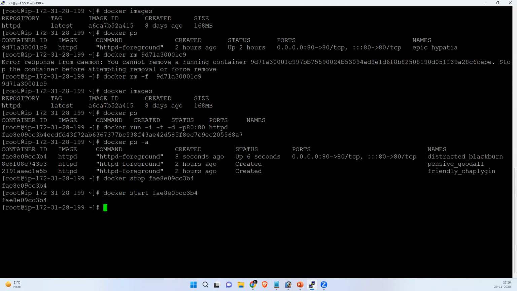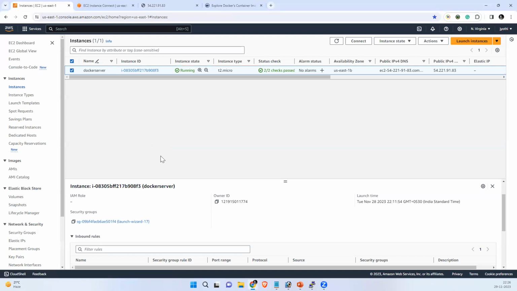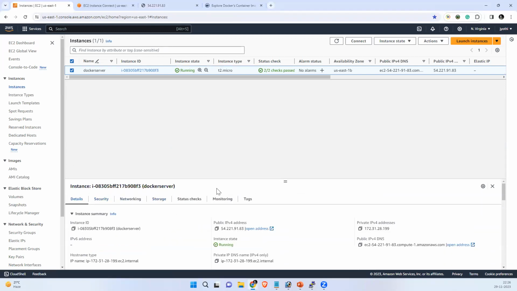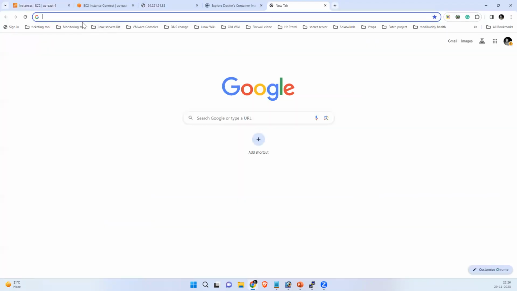Paul, you can ask. Did you copy the IP address into the web browser to check if it is running or not? Yes, he copied it. Which IP address do we want to take? Go to the details, then the public IP address. Copy this IP address and paste it in the browser.